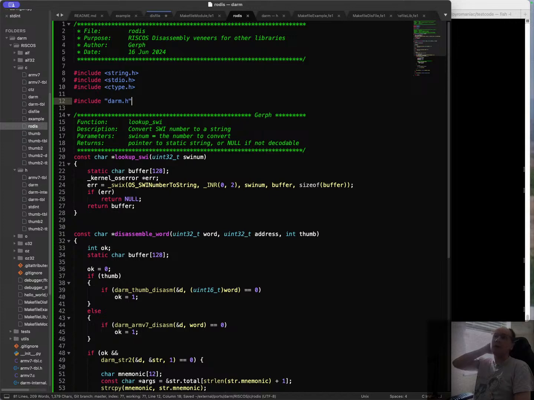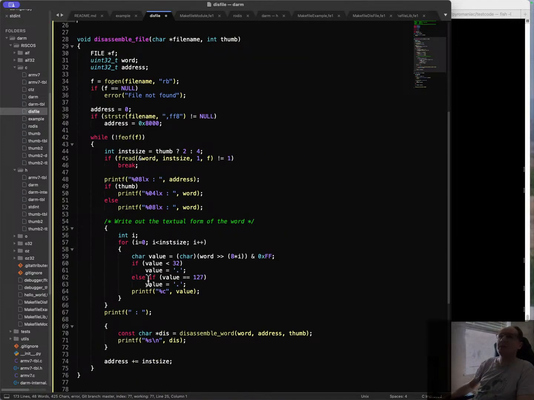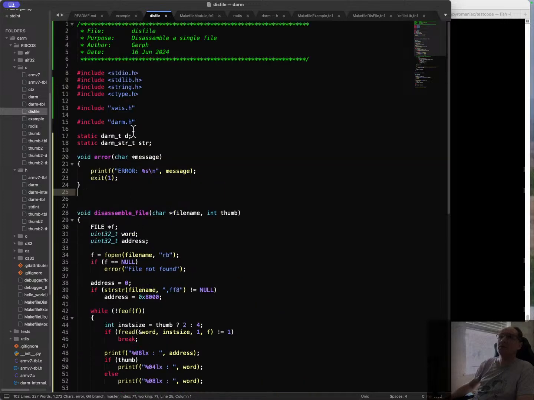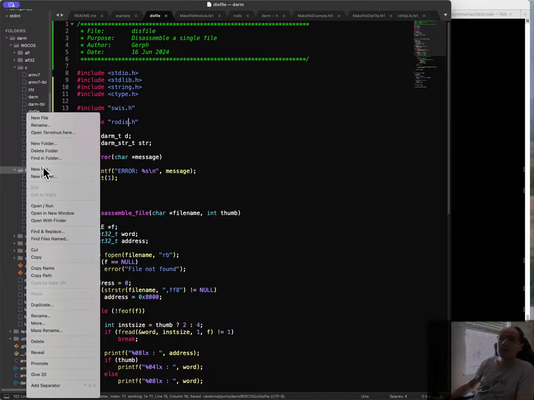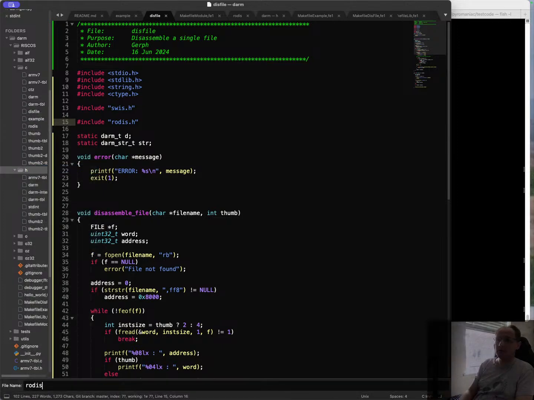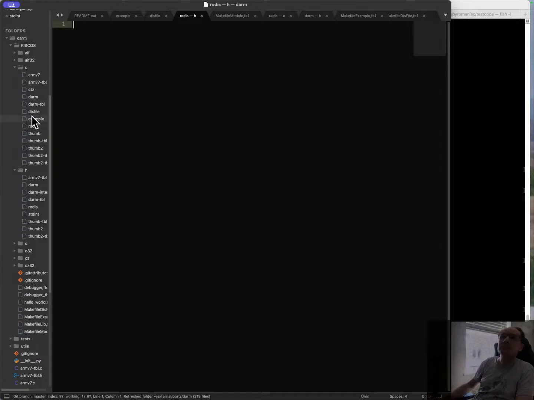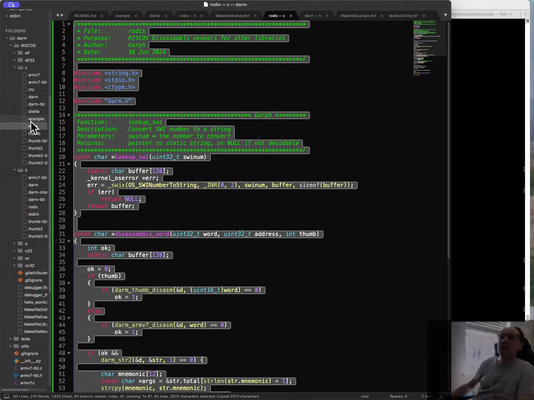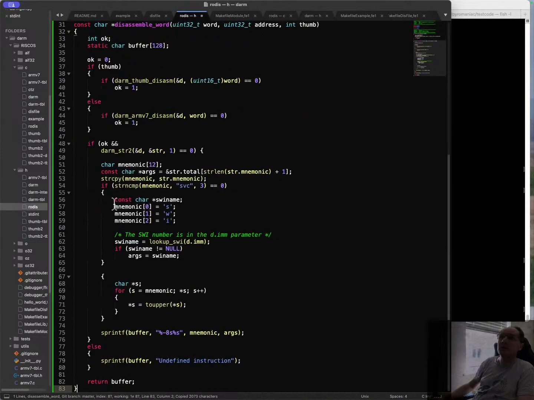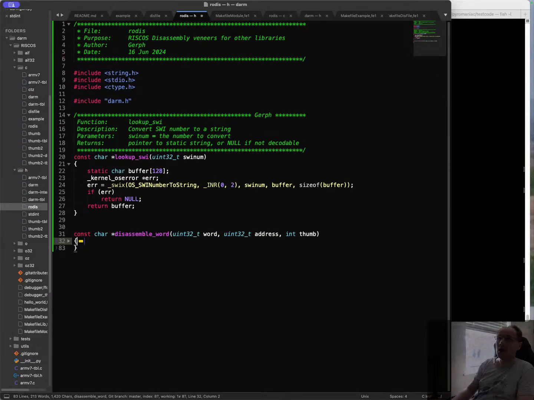So this should be the only file that actually accesses DARM, and this file shouldn't need to access it anymore. It should just be able to use Rodis, which of course I've got to create. New file, Rodis. Pick up all of that. Put it in here, get rid of all of that. Ooh. I didn't quite mean to do that, but it's good enough.